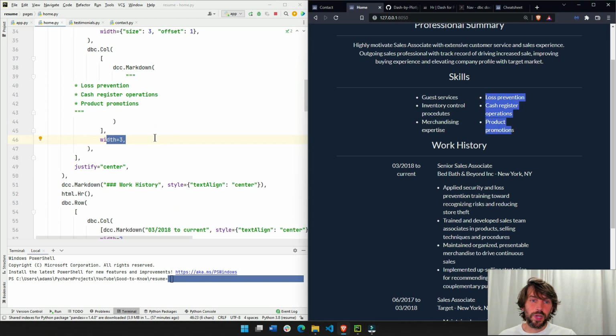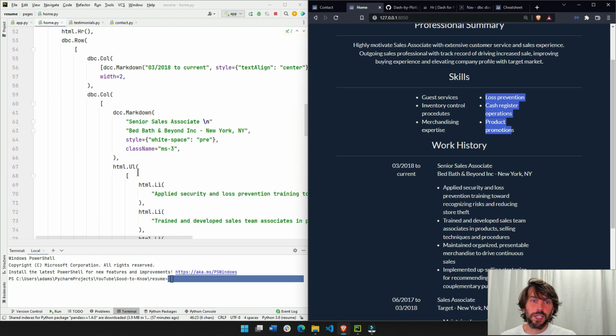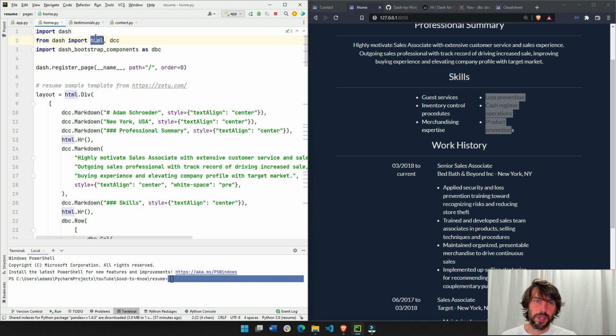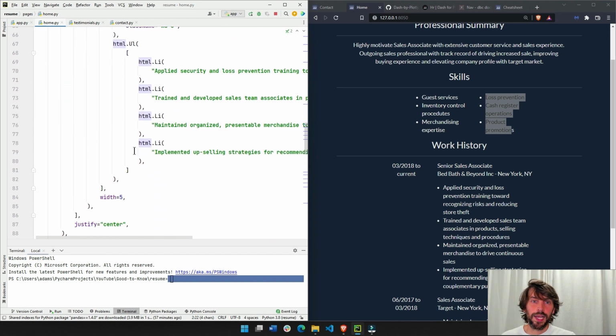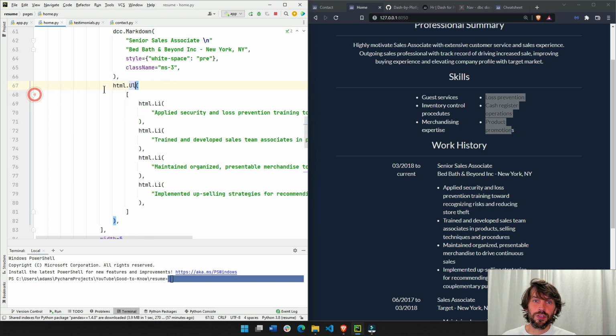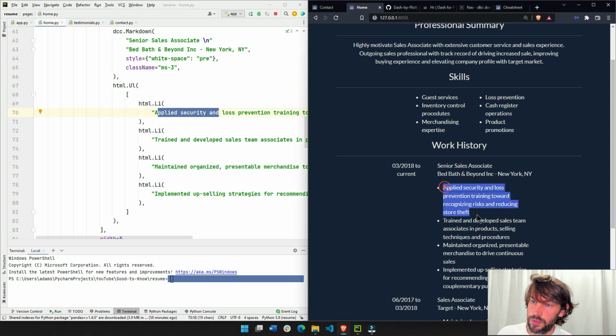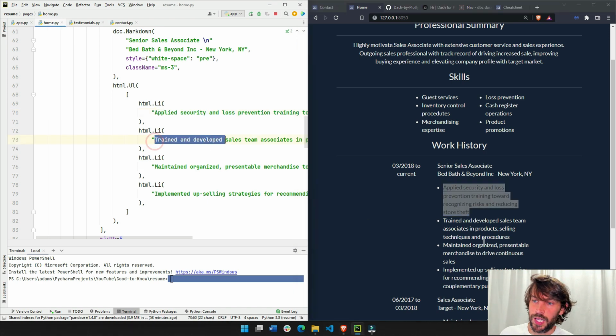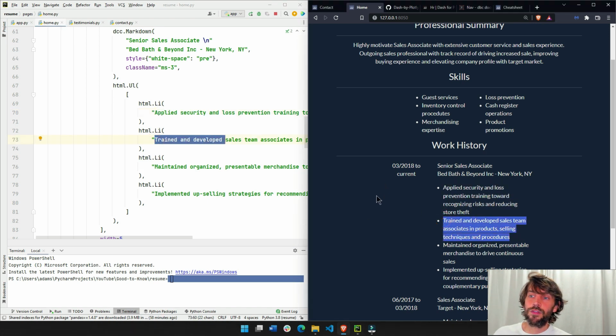And another way to create a list is using the HTML, the Dash HTML component. This HTML comes from Dash. And you can create it by saying html.Ul, and every single component in the list will be an html.Li, right? So "applied security" is the first text in the list. "Trained and developed" is the second text. So there are different bullet points. This is just to show you there are different ways of creating lists in Dash, in Python.